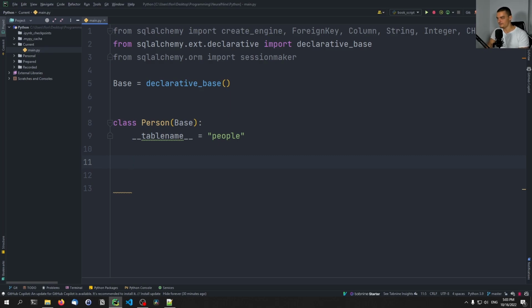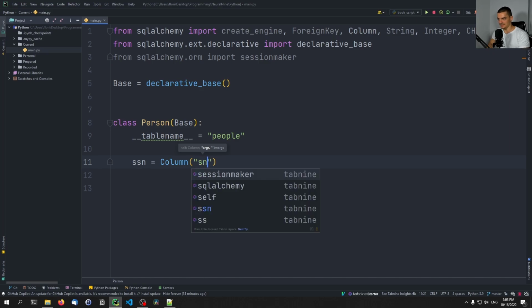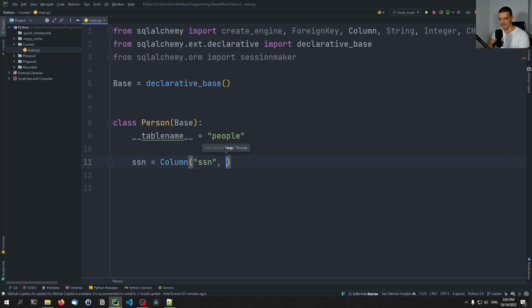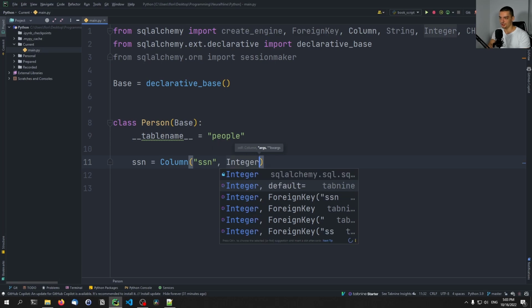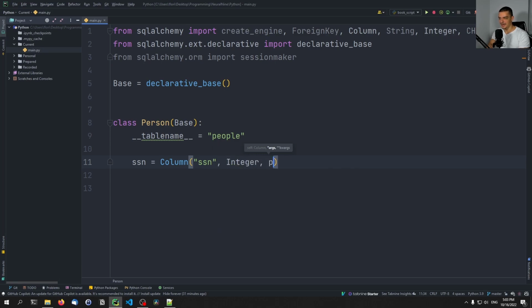So we're going to say, first of all, the person should have a unique identifier, the primary key, so to say, and this will be the social security number of that person. This will be a column, and it will have the name SN also in the database. It will be an integer for the sake of simplicity here, and it's going to be the primary key, which is why we set primary key equal to true.